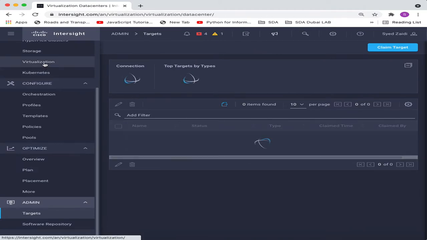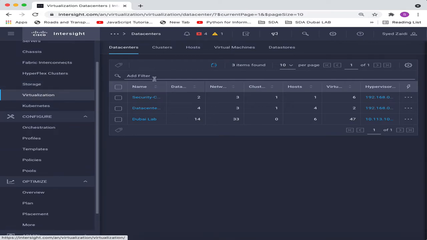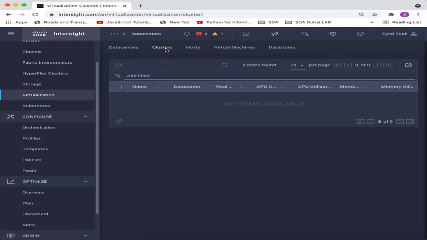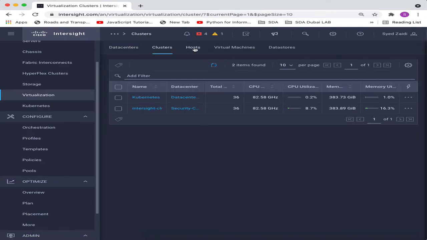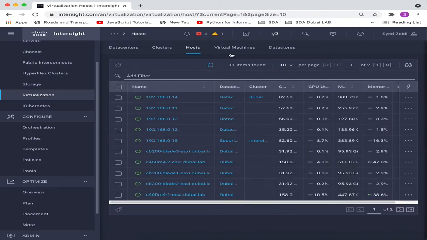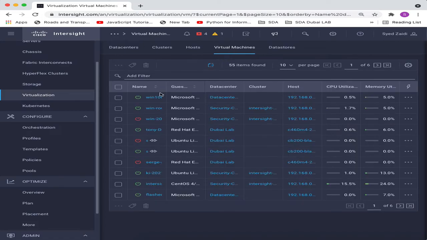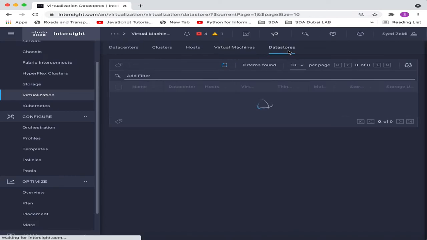I'll just show you my virtualization environment. Once your vCenter is integrated, you will see your data center, clusters, and all the related information in the virtualization tab. So as you can see, we have our data centers, our clusters, and our ESXi hosts. If you have any virtual machines running in your environment, they will show up over here, and similarly your datastores.